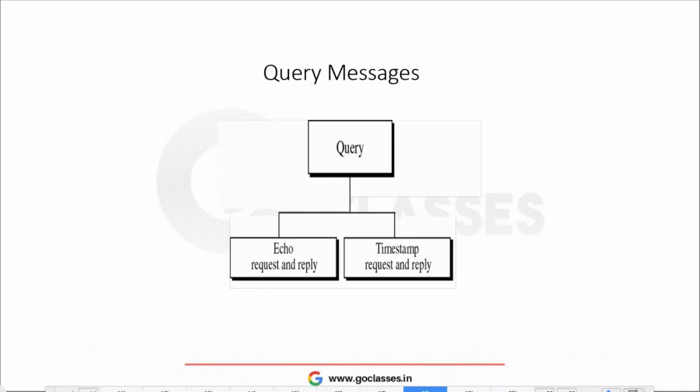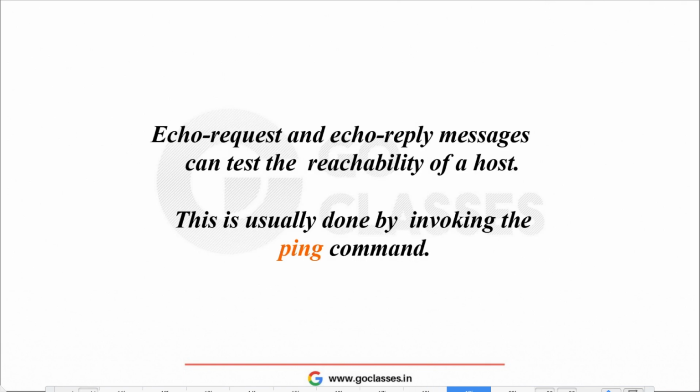And now comes the query message. The query messages are of two types: either echo request or reply, or timestamp request or reply. Echo is used just to check whether the other host is live or not, which means echo request and echo reply messages are just to test the reachability of the host. If I just want to check whether a host or router is live or not, then I just send the ICMP query message that has the echo request, and then it will reply with the echo reply message. And this is usually done by invoking the ping command in Unix.